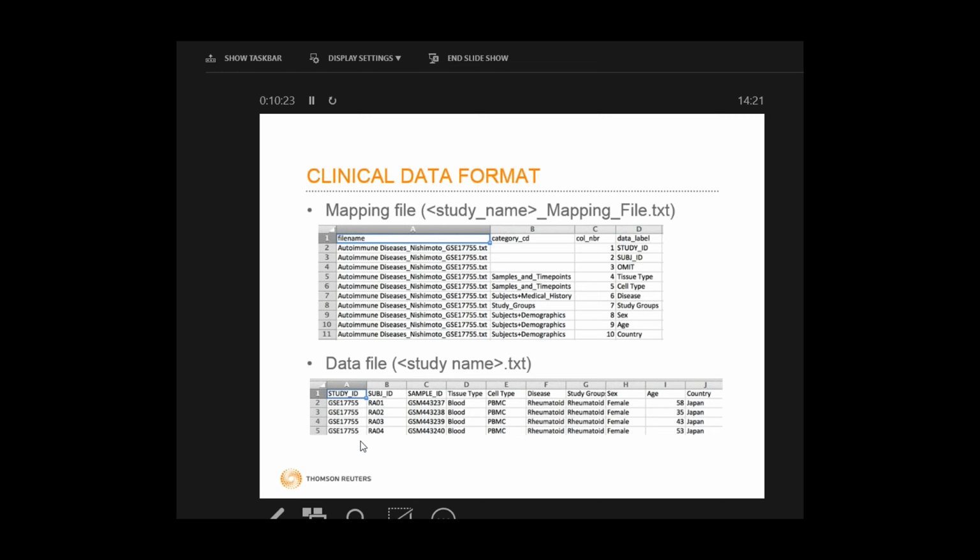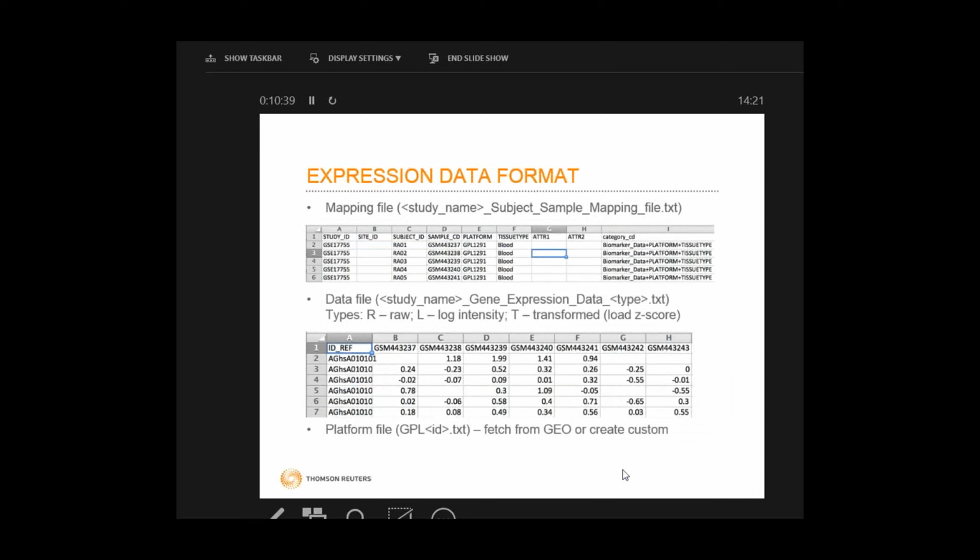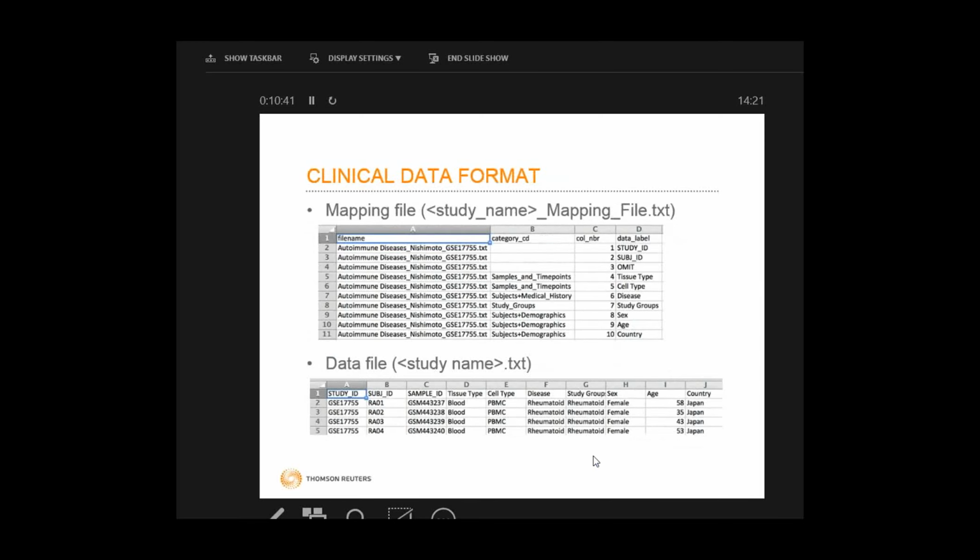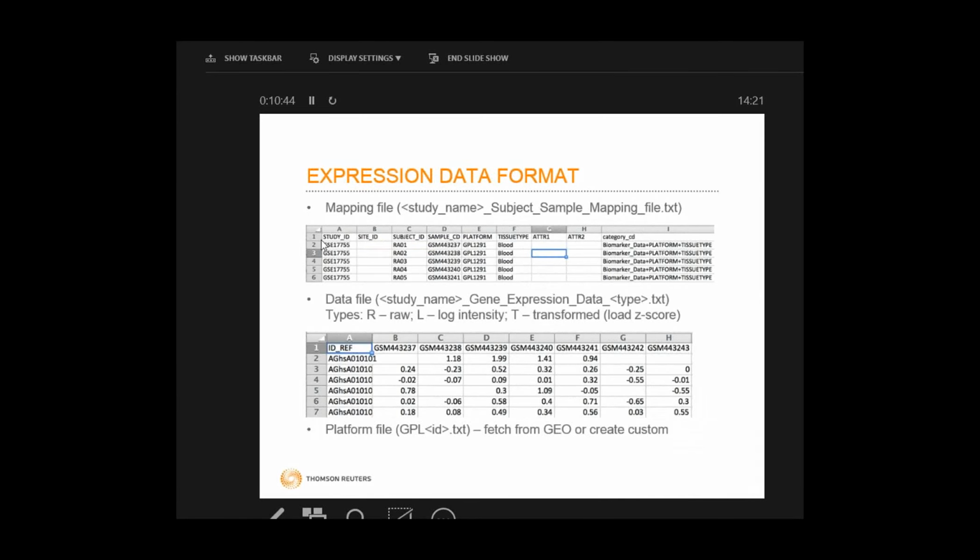As for data format, it's similar to what we have in the KETTLE workflow. So there is a mapping file that does column mapping, that's for clinical data format, and the actual data file. The same for expression data, so you'll have a mapping file. There is a standard naming convention here for all the files, and the gene expression data file, and the data type is actually specified as a suffix to the file name.